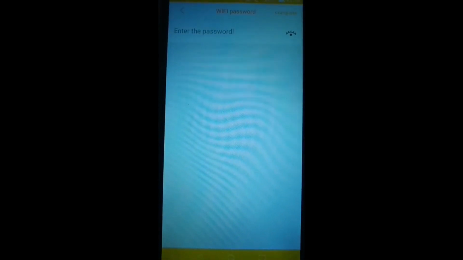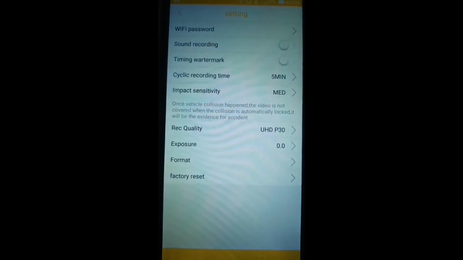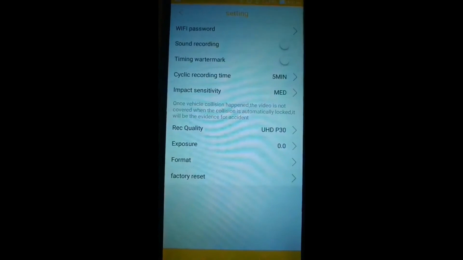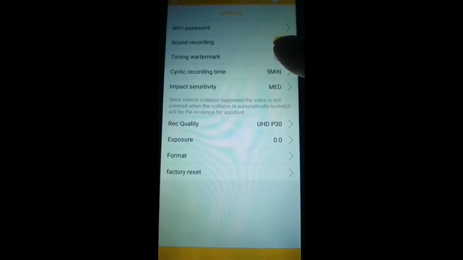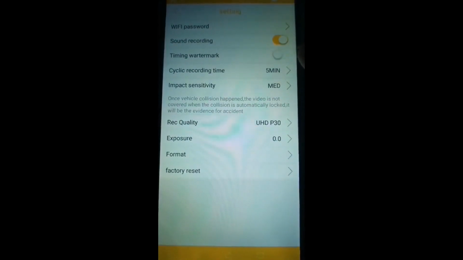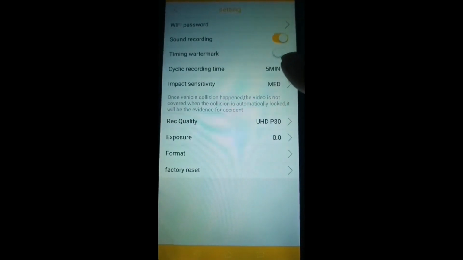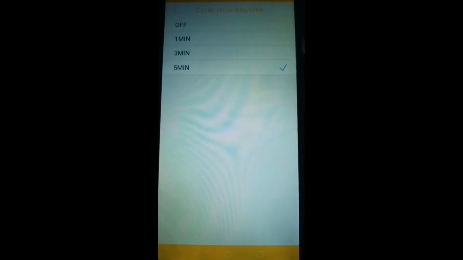Wi-Fi password. Just enter a new password. Sound recording, on or off. Timing watermark, for watermark with time on video recording. Cyclic recording time, off, 1 minute, 3 minutes, and 5 minutes for video clip. Default is 5 minutes.